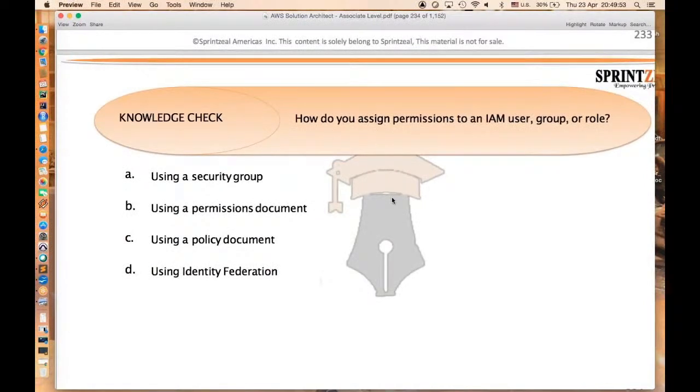So here, how do you assign permissions to an IAM user, group, or a role? So Patrick, can you take this question, please? I will go with C. Okay, C is the correct answer, using a policy document, right?